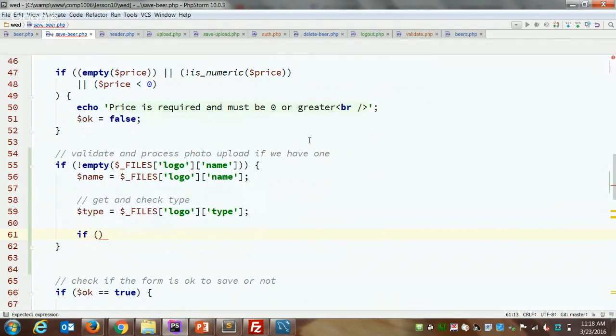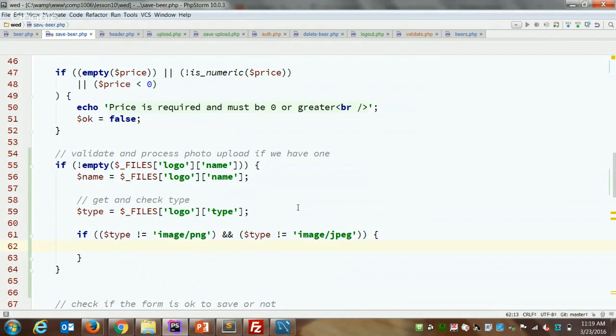So we'll say if type is not equal to image/PNG. So we'll need a bracket around that. And type is also not equal to image/JPEG. So this means the file is not a JPEG and also not a PNG. In this case, they've uploaded a file, but it's not a valid file type.